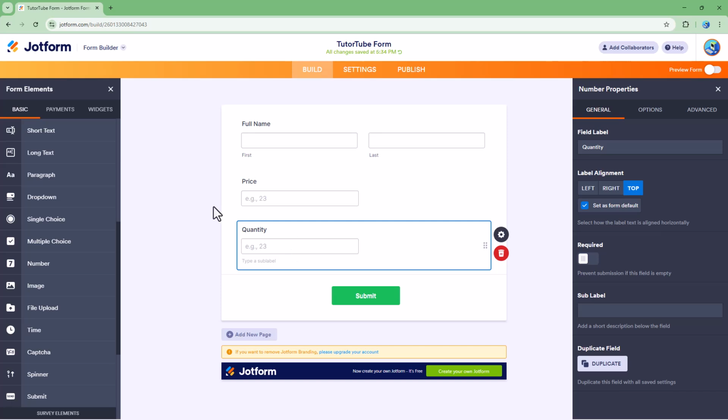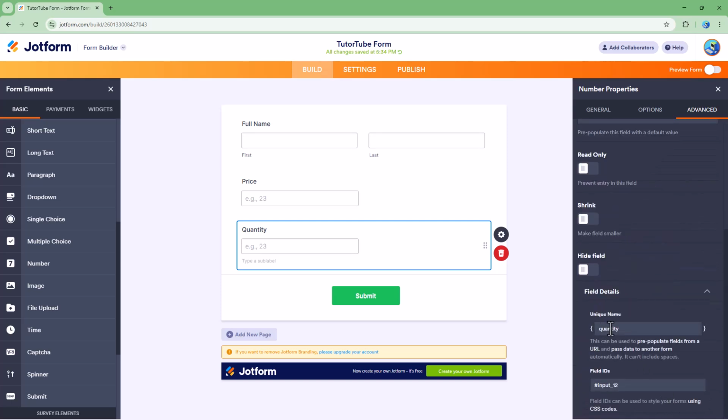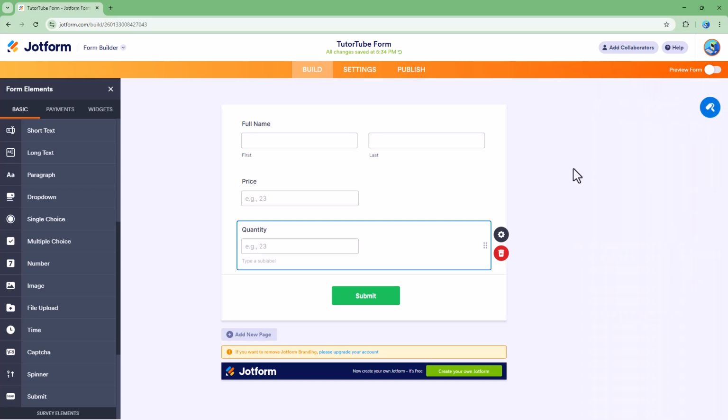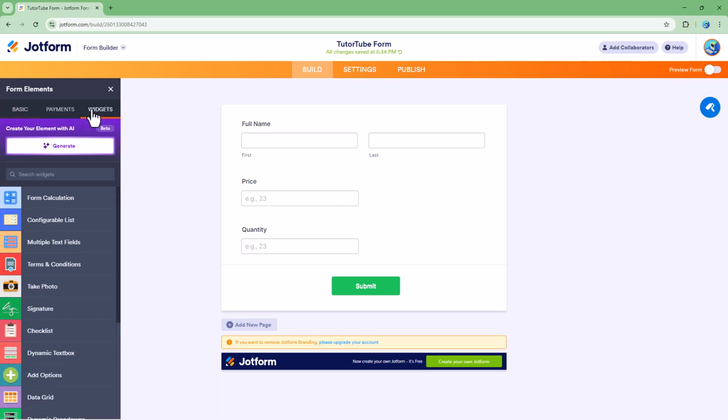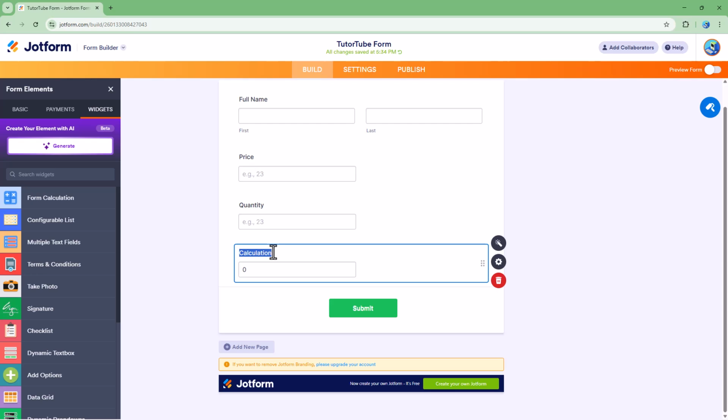So for that, I can utilize something called the Form Calculation Widget. Over here in quantity, if I go to advanced, you can see that the unique name is quantity as well. Let's go onto widget, and here you can see that form calculation is an option. Let me click it, and here's the calculation. I'm simply going to say final calculation with discount, for example.